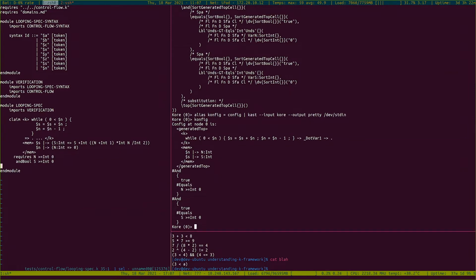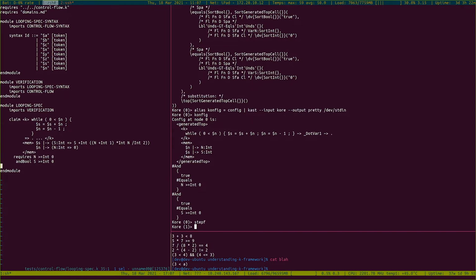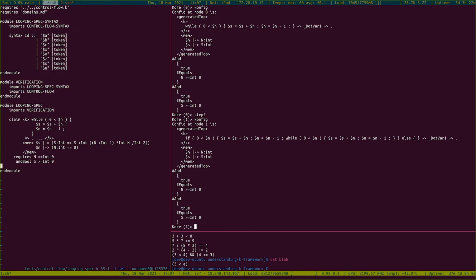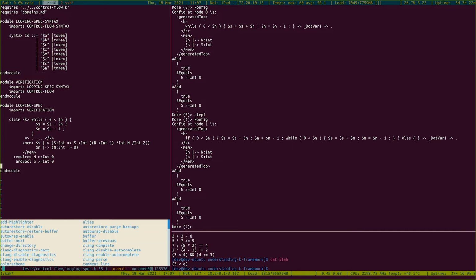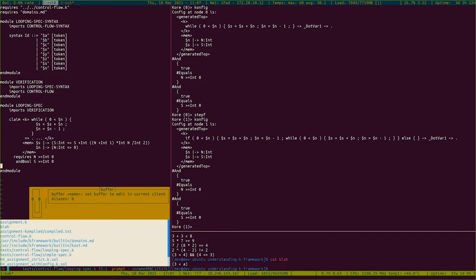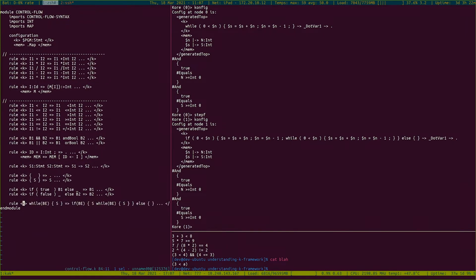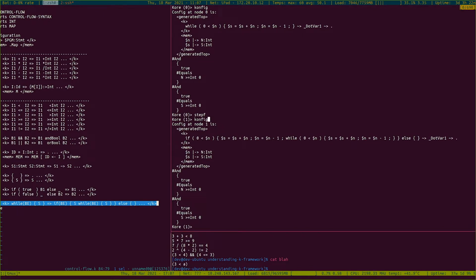So what am I going to do? I'm going to say step F. And it's going to say, okay, I took a step. I do config again. And now I'm in this state where it's taken the rule for the while loop. It's taken this rule here and expanded out into this if. So now I have this big if here where it says, if 0 is less than n, which is the original thing on the while loop, then execute the while loop once and then go back to the top of the while loop. Otherwise, you're done. Great. So I'm going to do step F again.